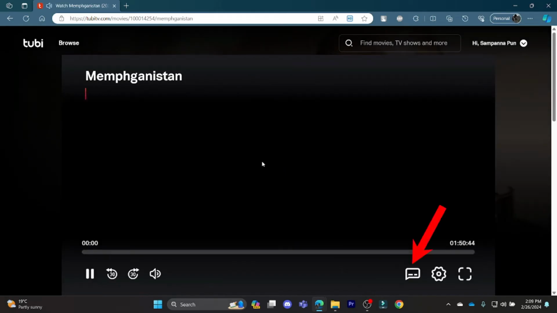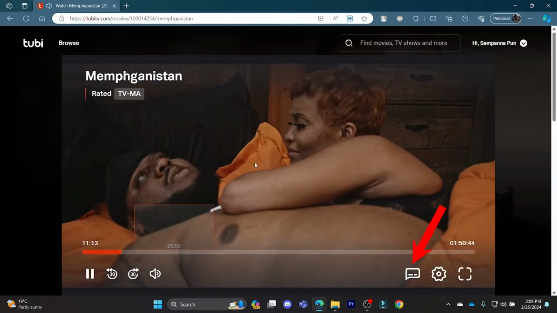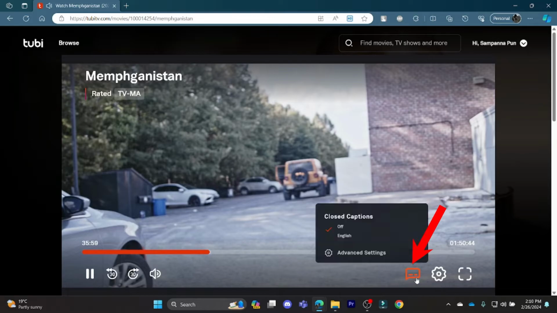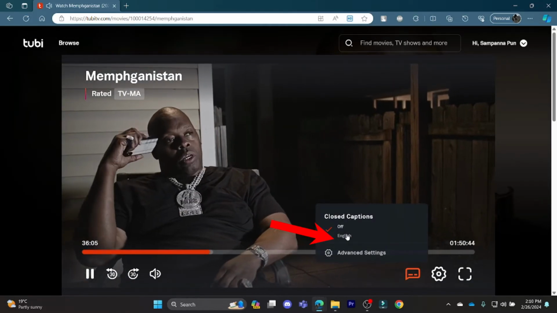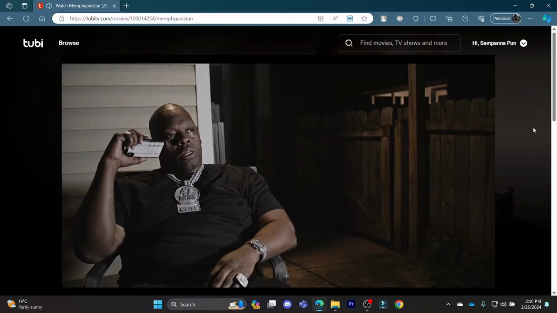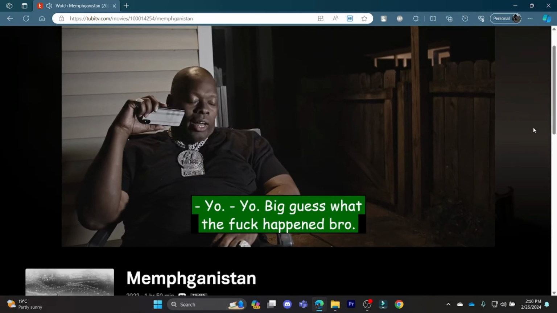Now you can play the movie and you can see the language bar beside the settings on the bottom hand corner. You can go ahead, click language and then go to English. After you click English, you can see that the subtitles will come in English. Now you can enjoy your movie watching with English subtitles.